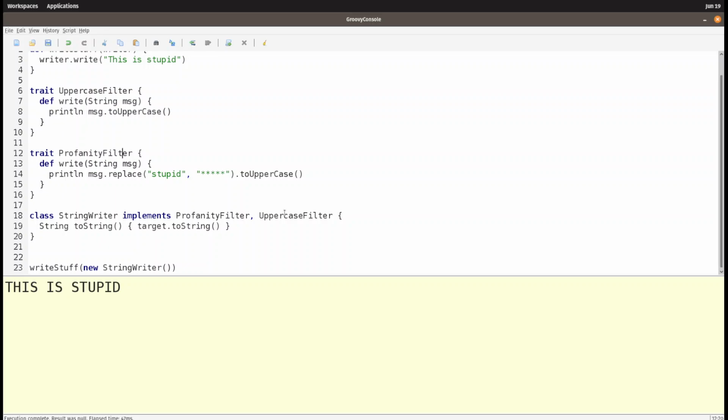Basically, the way Groovy does this is the last one wins. So if we switch the order here and put this first and run it, you'll see that it actually uses the profanity filter and replaces stupid with a bunch of stars. So that's something to keep in mind when you're using traits: the last one wins in the case of a diamond problem. Usually you want to try to avoid that, but it's good to know, if you're using someone else's traits, which one you want to override which.